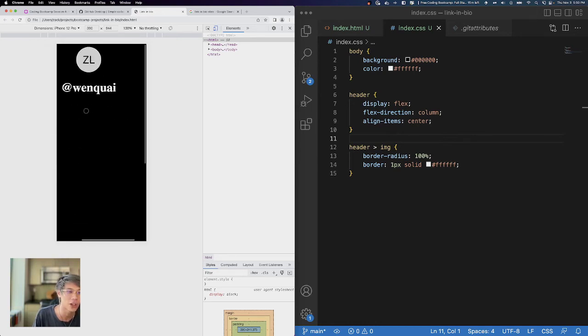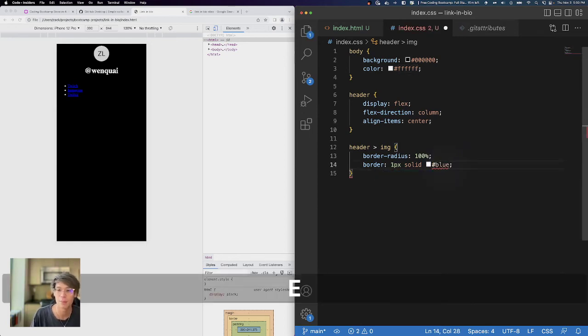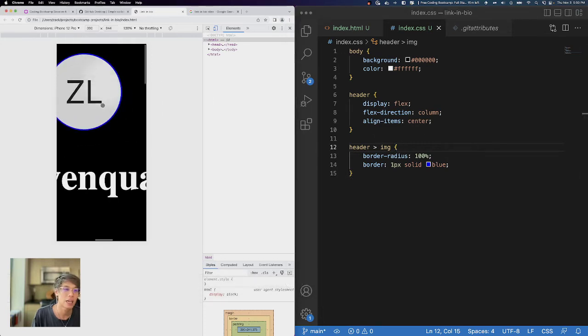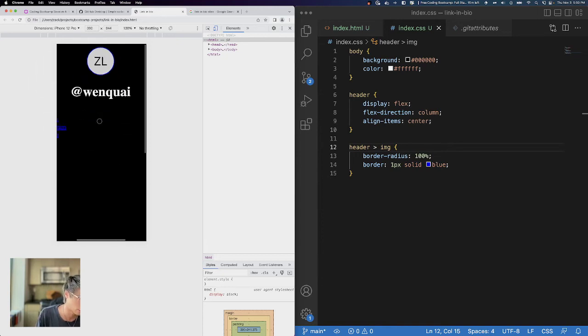It's not super clear. Maybe we should do a different color to make it more clear. Maybe blue or something. Yeah, let's choose the blue. Okay, you can kind of see it. It doesn't look that great, but you see our border there, and you see that our image is round.